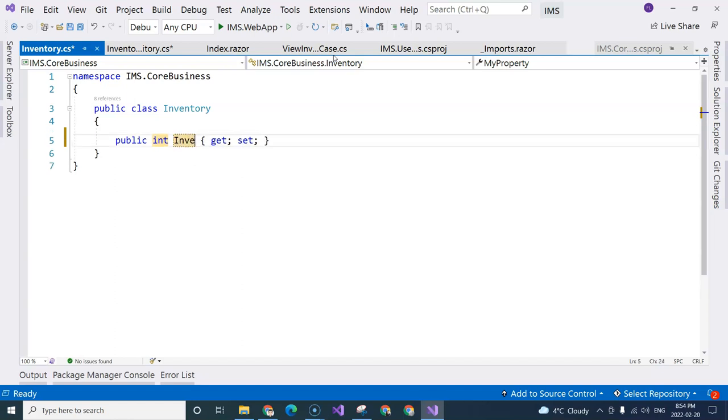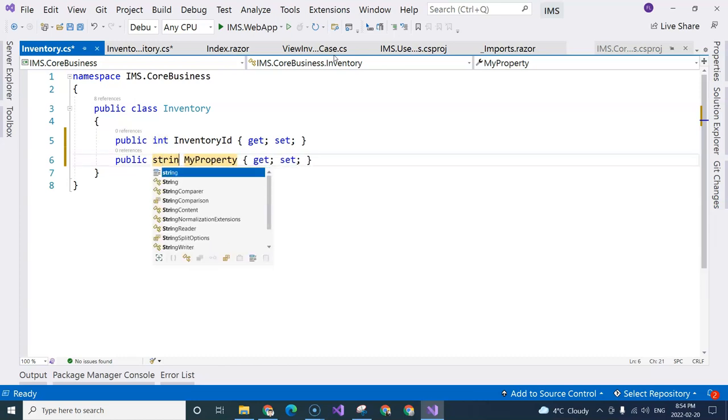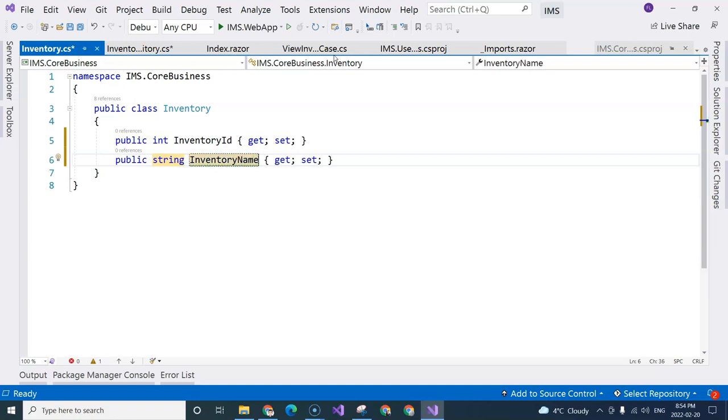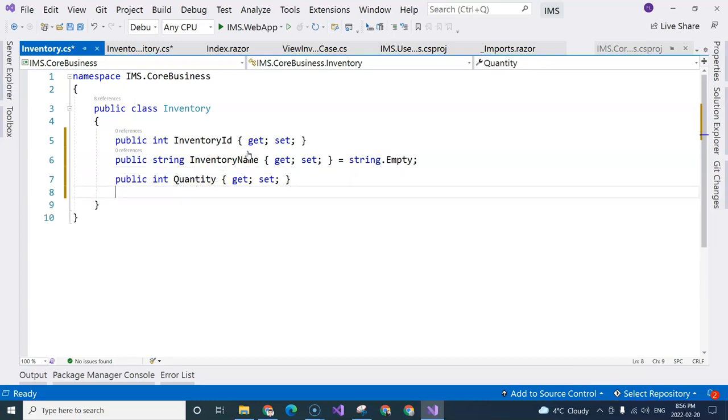So of course, the inventory class will have an inventory ID, and then we will have an inventory name. Do we ever allow our inventory name to be null? No. Because of that, I'm not going to put a question mark here, right? I'm going to initialize it with an empty string. So this is something new in .NET 6, which is called nullable reference type. We initialize it with an empty string so that we can avoid the possibility of having null reference exceptions. Now we have the quantity property as well as the price of the inventory, basically the cost, right?